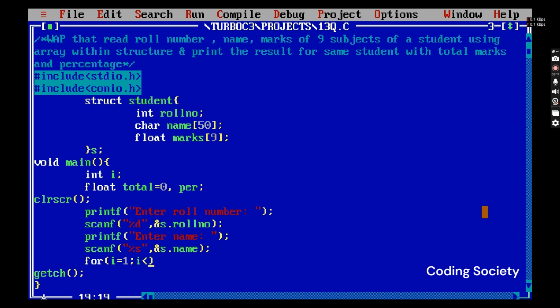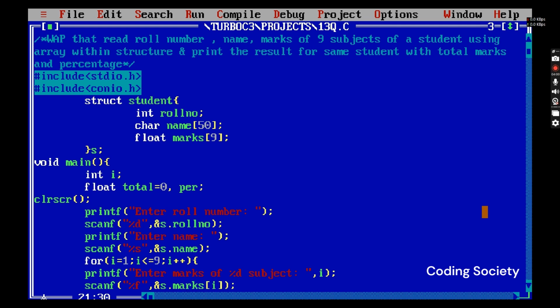Let's start the loop for i is equal 1, i less than equal to 9, i plus plus. This loop is to print the marks of subject. printf enter marks of %d subject, and i. Here in the place of %d, when we take output, it will show enter the marks of first subject, enter the marks of second subject, and so on.